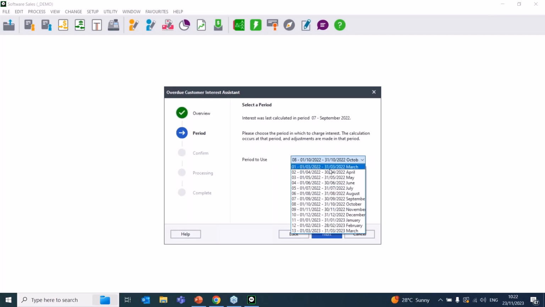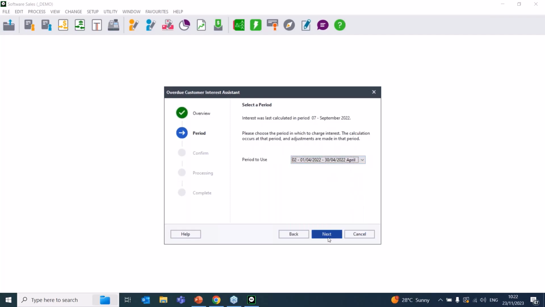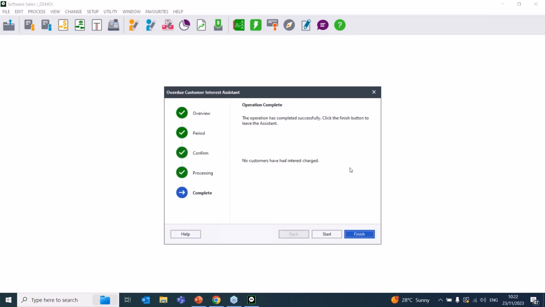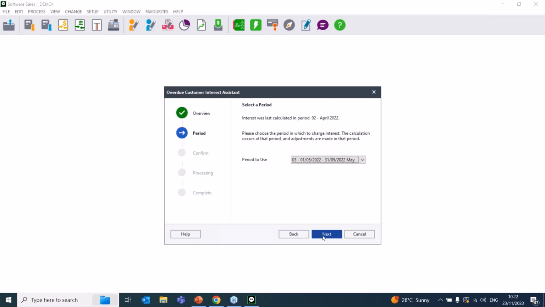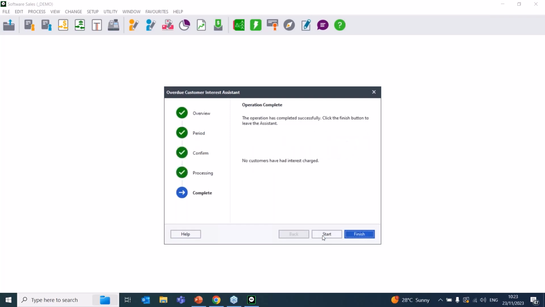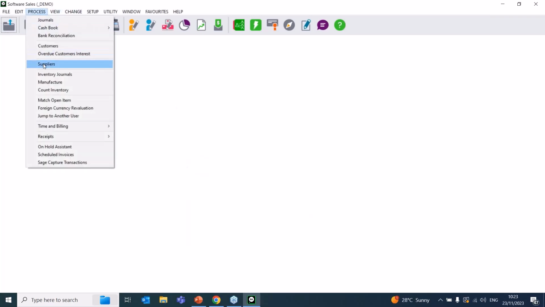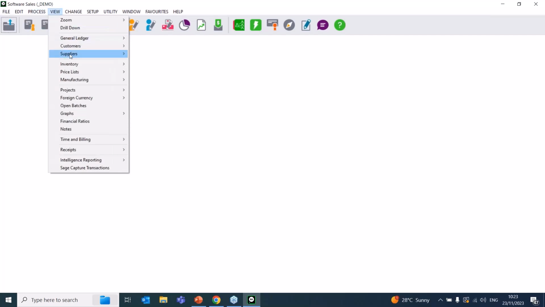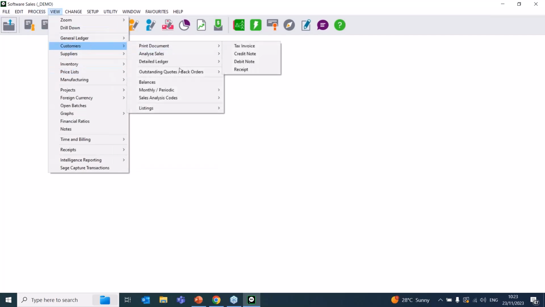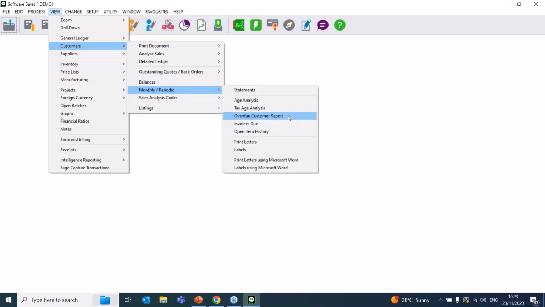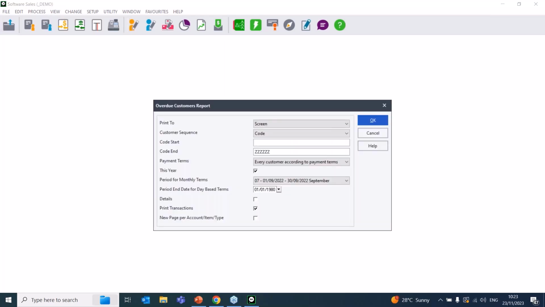So that was processed in March. So technically, if I select April, it should run. May. It definitely should run for May, because I said 1 period after. Okay. View customers. I just want to make sure that it is showing as overdue. Screen every customer according to their payment terms. Yeah. Let's go May.